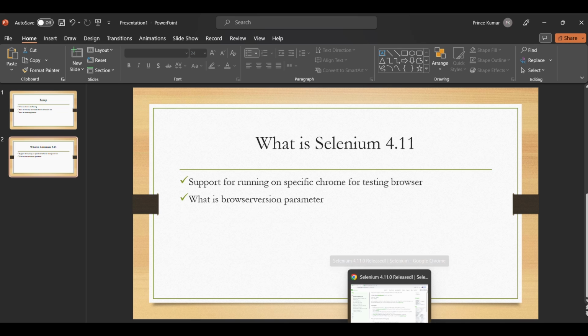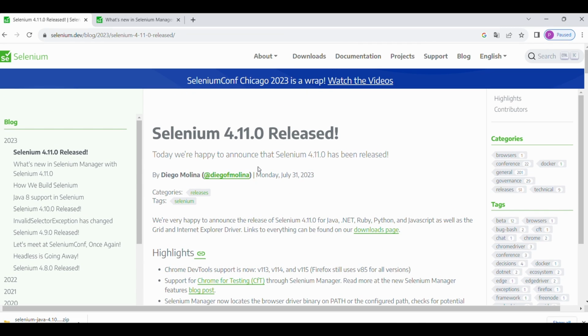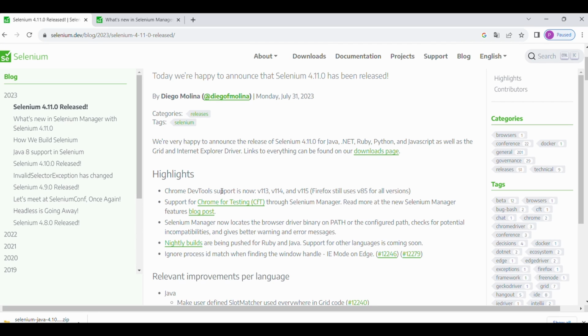So let us now jump to the Selenium blog post where it got released. If you notice, Selenium 4.11.0 is released, and they have added a few highlights. Chrome DevTools support is now for V113, 114 and 115, while Firefox still uses V85. Chrome for Testing support through Selenium Manager has been added now. You can go to this blog post if you want to read about it. I'll be sharing this link in the description.